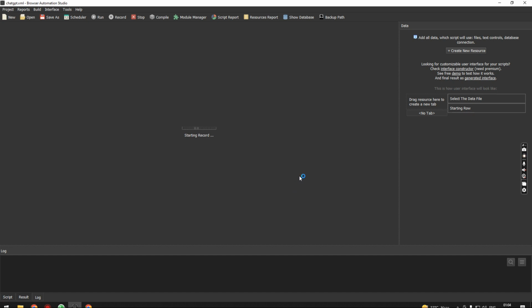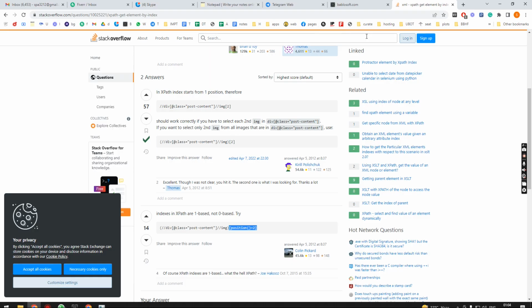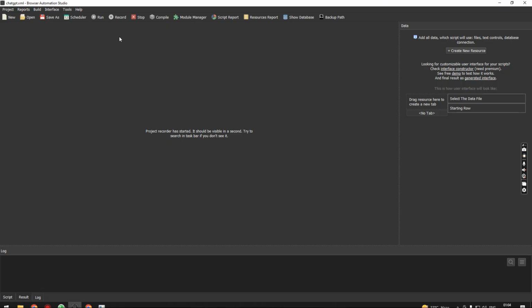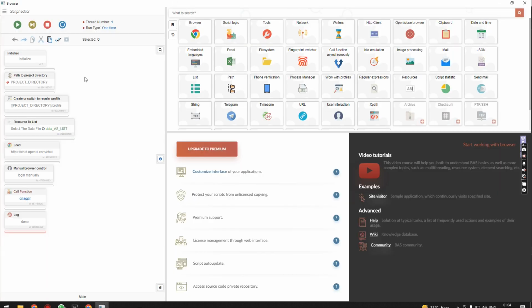software for ChatGPT. And you can download the Browser Automation Studio freely. I have provided you the link in the description, of course. So here it is, the backend of the software, Browser Automation Studio. If you are new and want to learn this, you can find the video where I teach every command of this software.